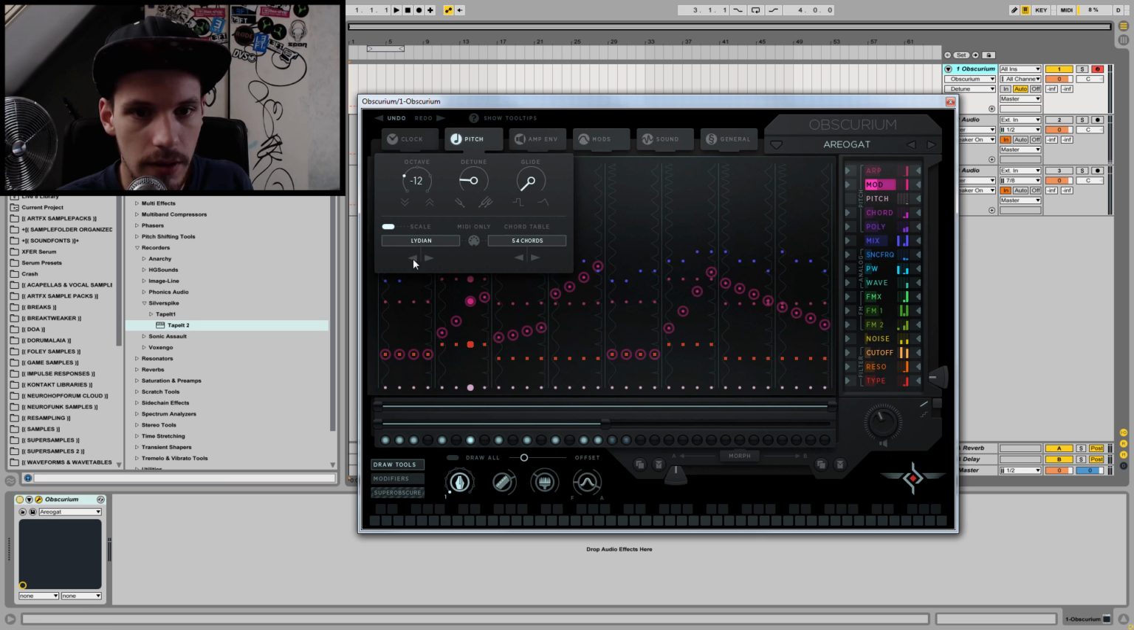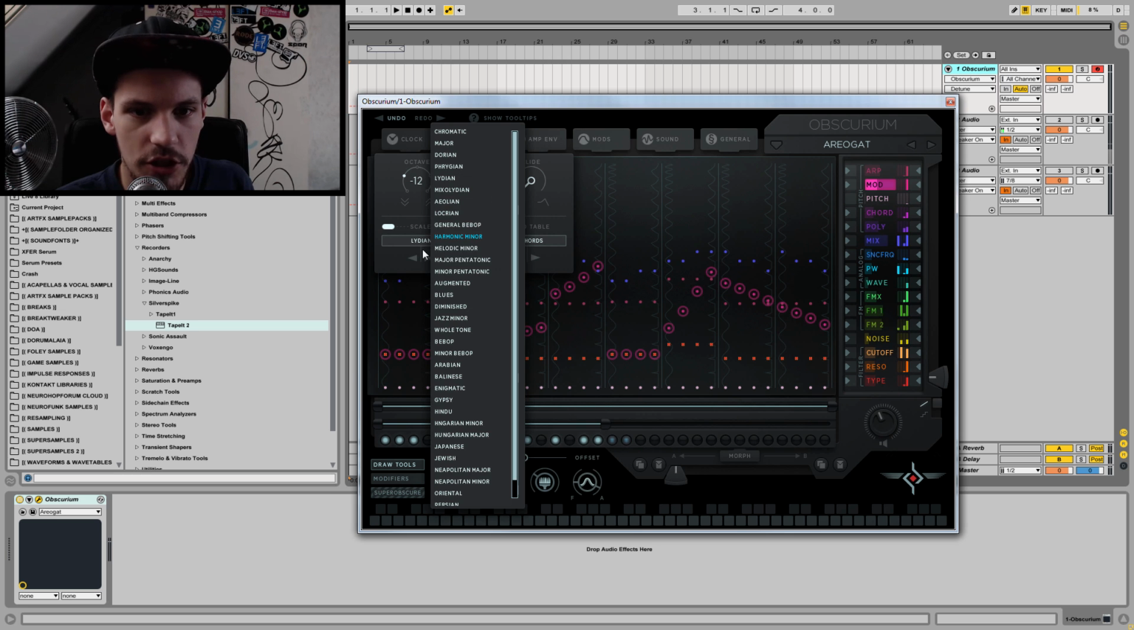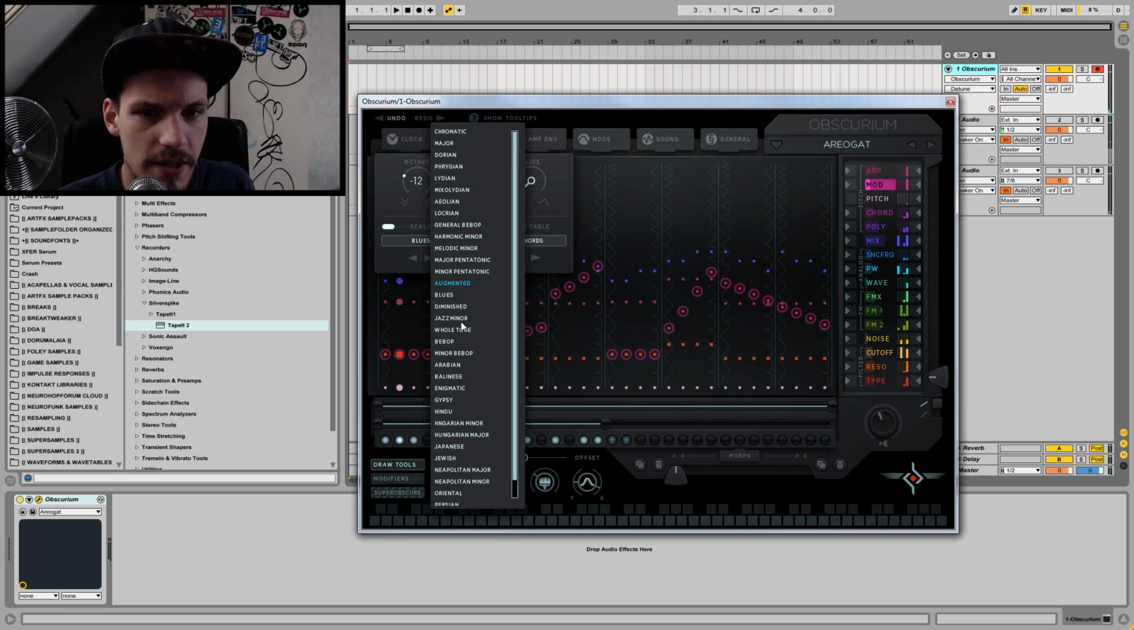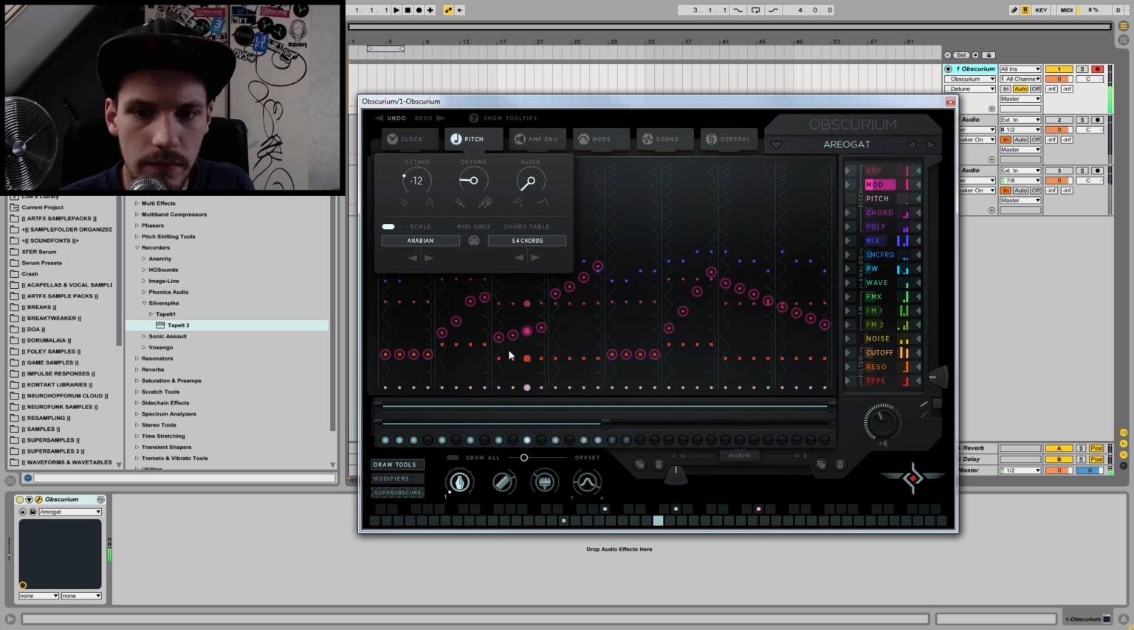So here we have this pitch setting, and you can see basically we can choose different scales. I can choose a blues scale. You know, it gives it a different sound. We can switch to Arabian. And it will basically only use the notes that are in that particular scale.